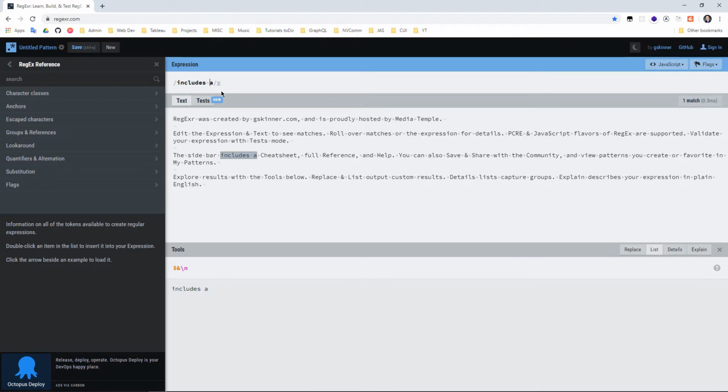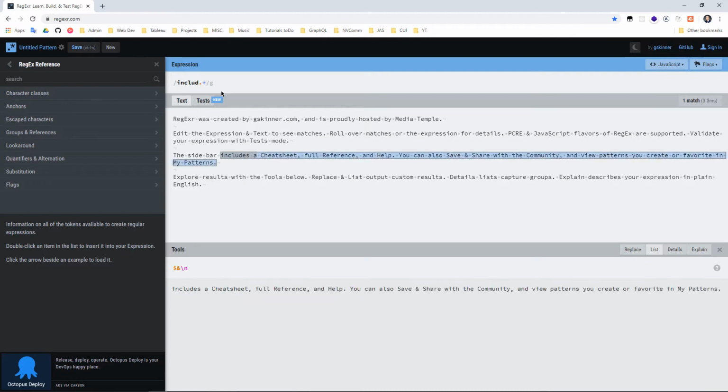There's actually quite a few different patterns that you can do. So for example, if I put just include and then dot, and then dot will match any character, and a plus will match one or more of the preceding token, so in this case the dot, except for a new line.